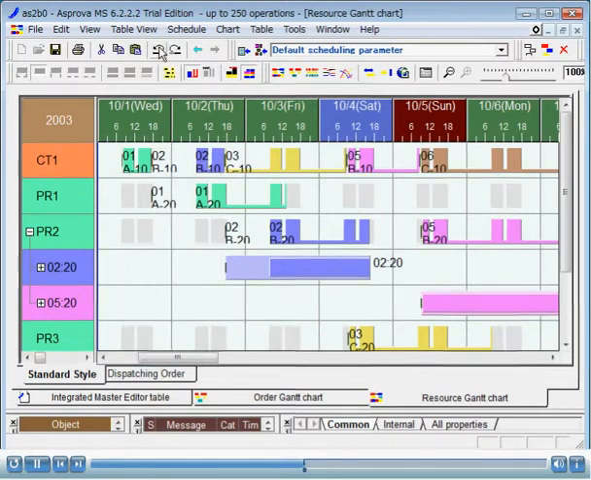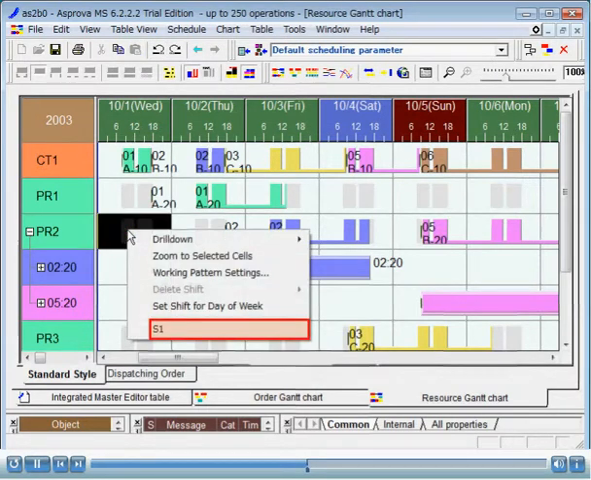In the body part pop-up menu of the resource Gantt chart, all of the shifts registered in the shift table are listed at the bottom of the menu. If you're using a module type such as Asprova APS or Asprova MS that enables assignment, you may select one of the shifts from the pop-up menu and change the shift of the selected cells.